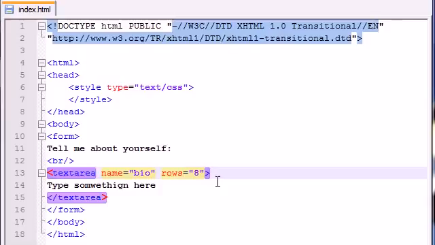Really? Texting me in the middle of a tutorial. Let's see who it is. Embarrassing. I'm not even going to tell you who that was because it is too embarrassing.